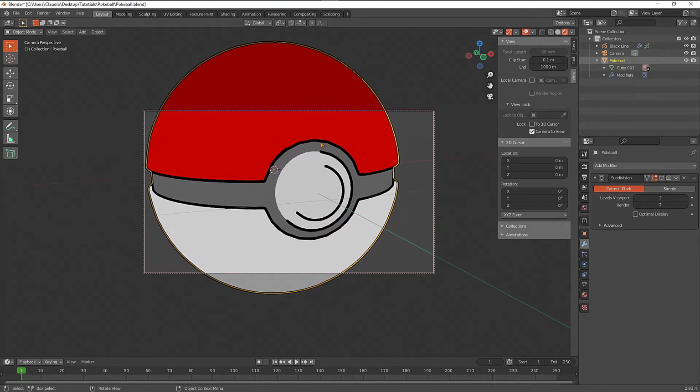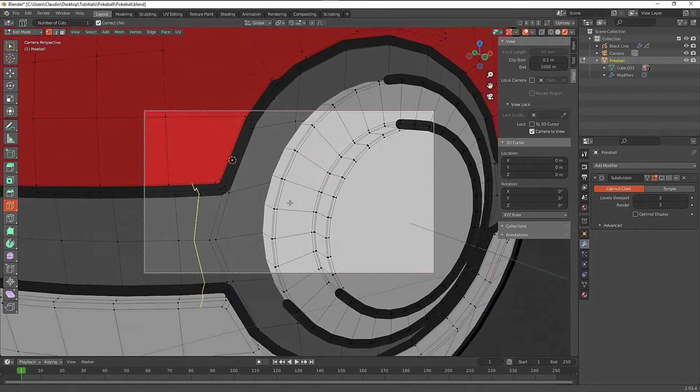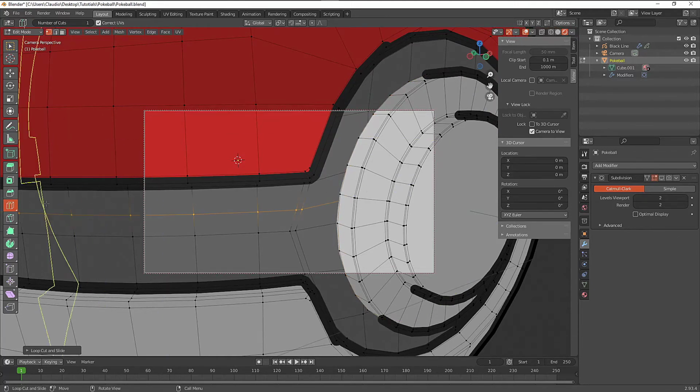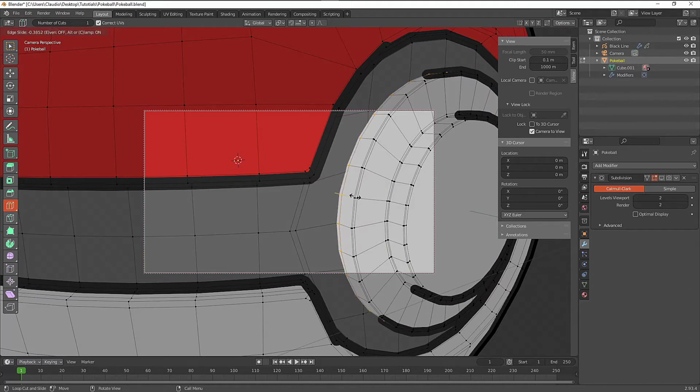So I'm gonna go here and press Tab, and go to the side and click here. Actually, I selected the loop cut, and then I click on the button, and we're getting an edge around there. Actually, let's do right here. Okay.